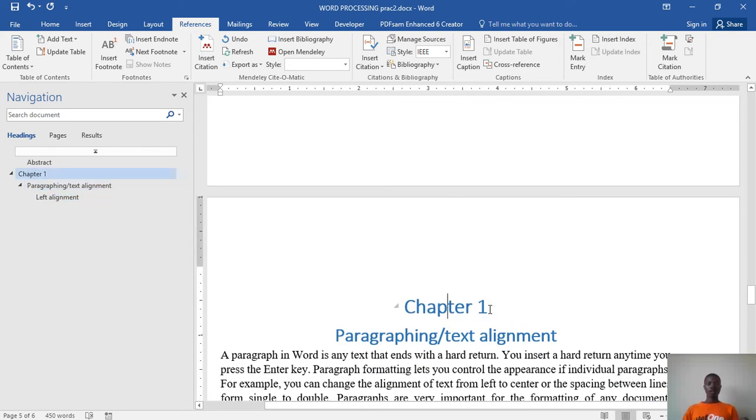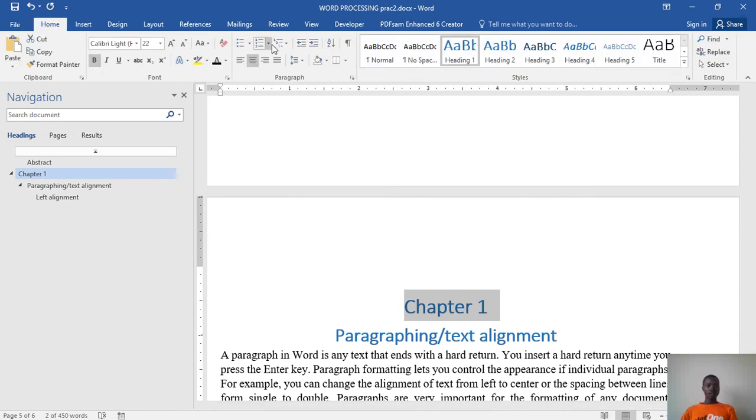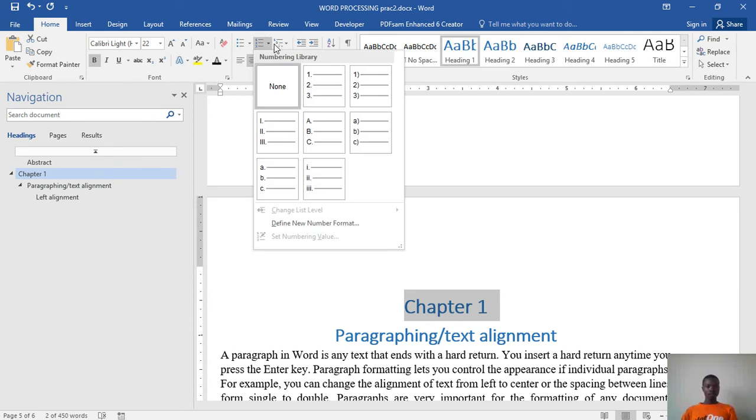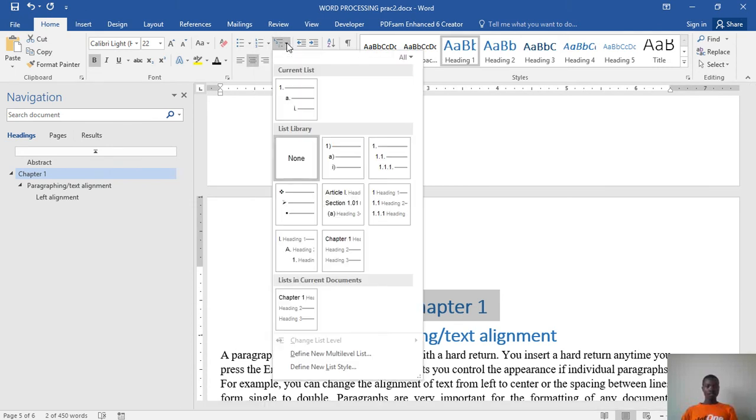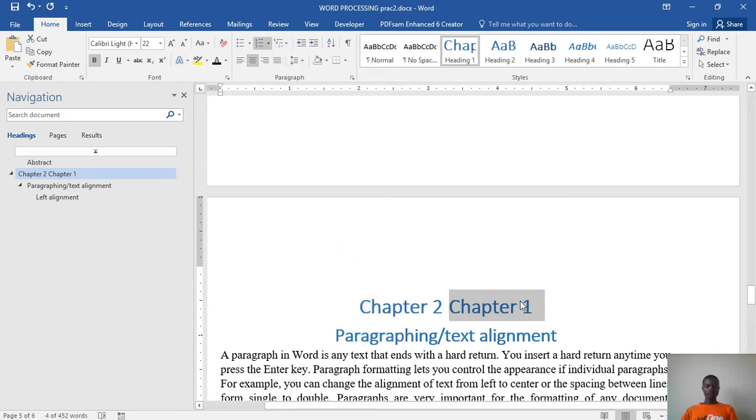So this is chapter 1. So we want 1 on every figure which exists within chapter 1. So we say figure 1-1, figure 1-2, figure 1-3. So all we do is we highlight that one and go to home. Then we apply this numbering, and then we select this one. Say this. So it's named as chapter 2, but it's chapter 1.